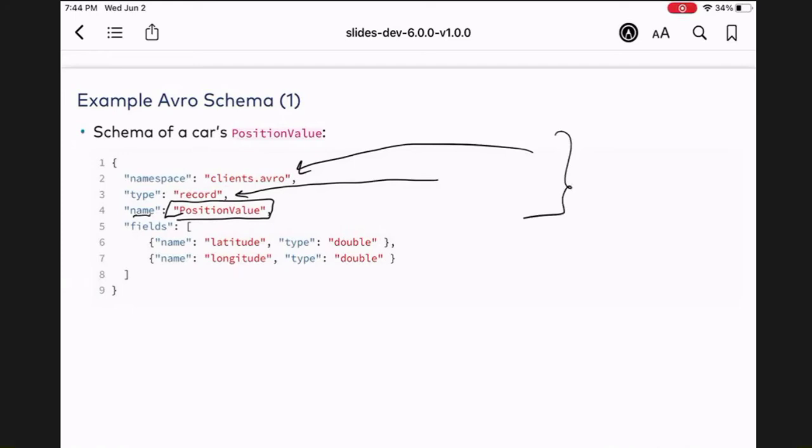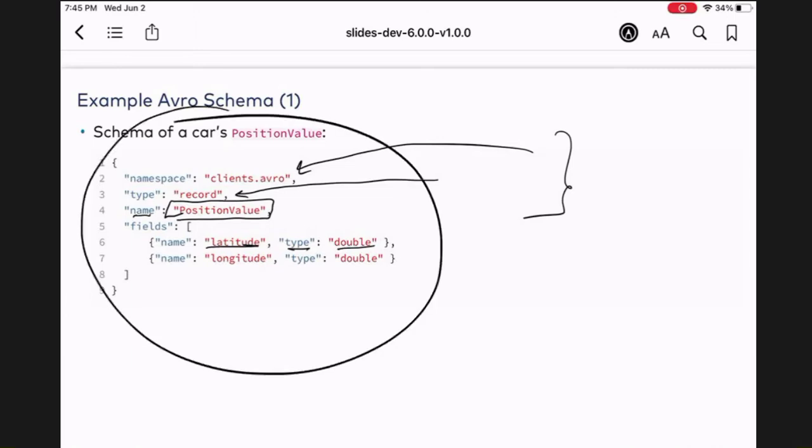Then we say fields. We have latitude, type double. If you put it on the same line, you just have to put a comma there to separate it. You don't have to put it on the same line, but if you do, put a comma there. This is perfectly okay. You could have it on the second line; it just will eat up the white space. As long as I have that comma, I can have it on the second line. Very straightforward. We just created a position value that has a latitude and a longitude. Latitude is double and longitude is double.